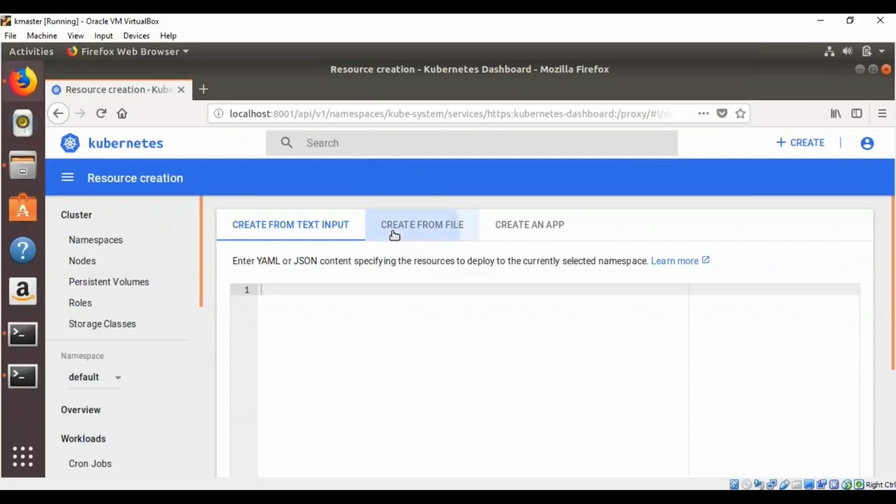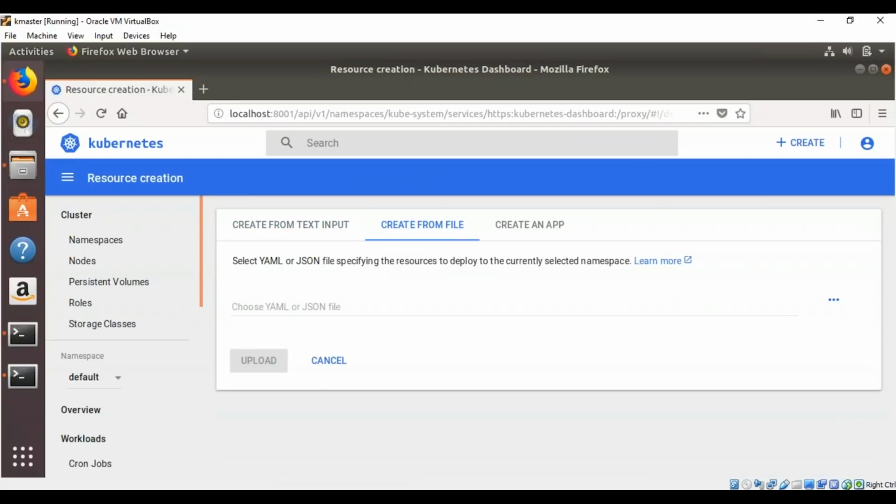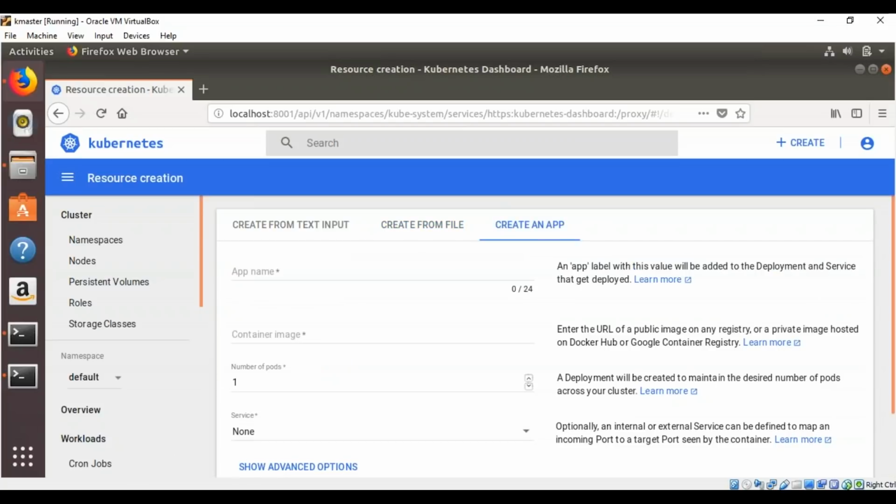And then if you have to create from a file, this option is generally chosen where you already have the YAML file with all the specified resources already on your local repository, and you just have to choose that YAML file. So these are the three options. So let's deploy our first application using this option.